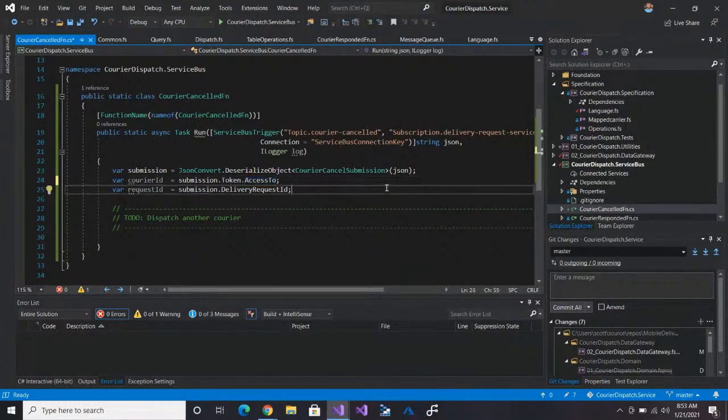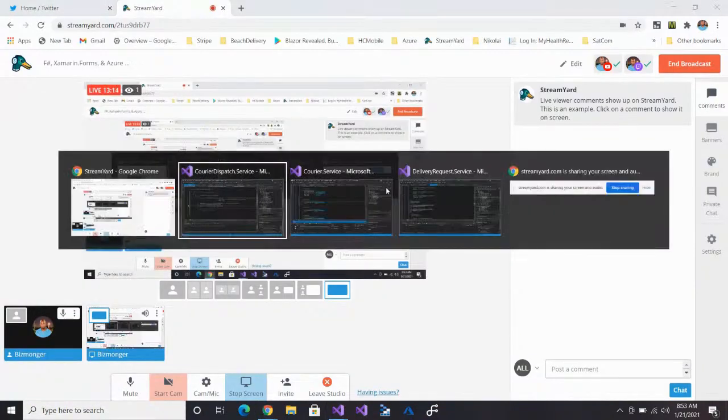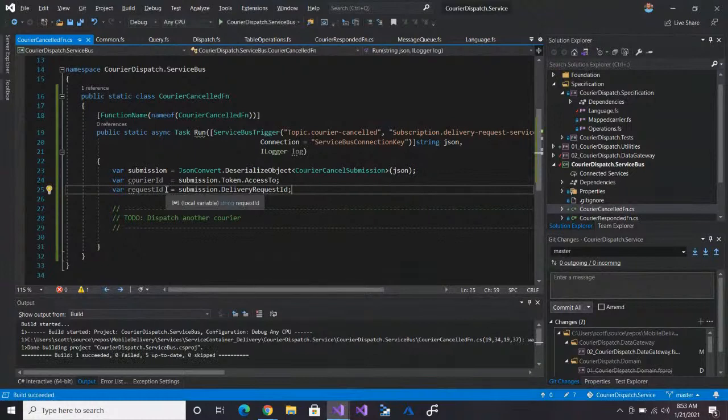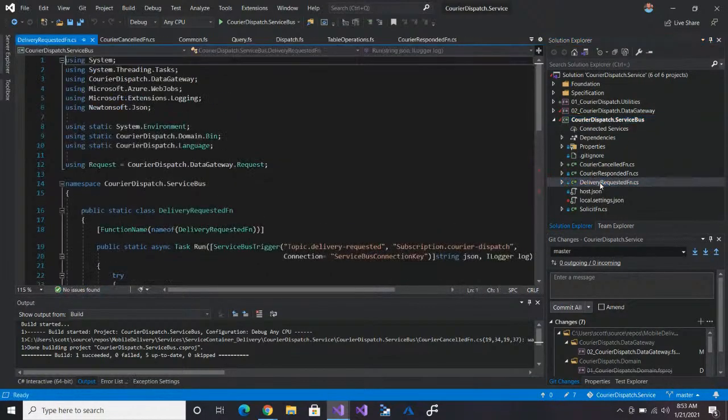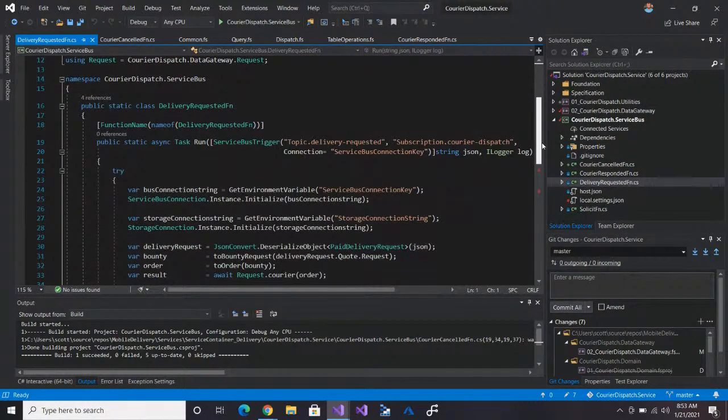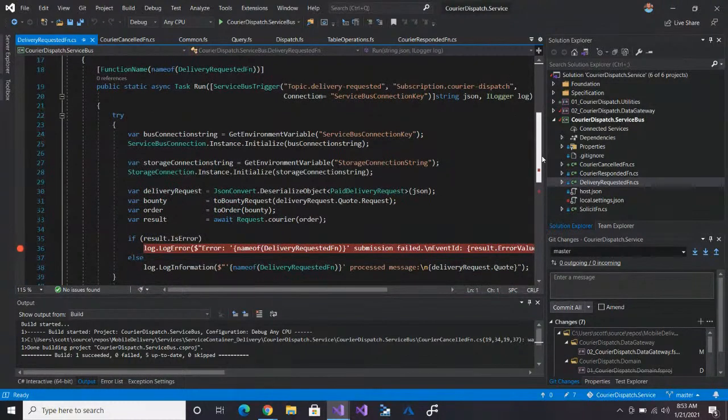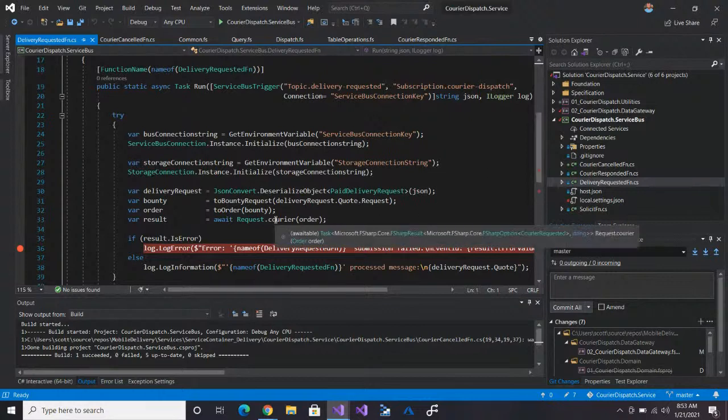Okay. And then what? Because we're in courier dispatch, we want to dispatch another courier. Courier responded, delivery requested function. We want to call this request courier.